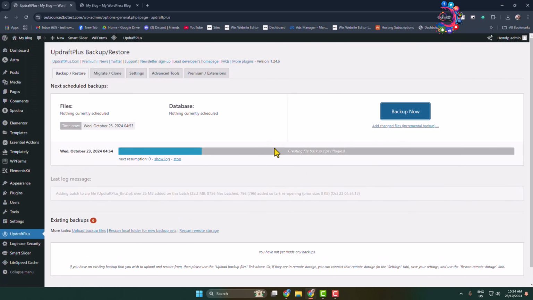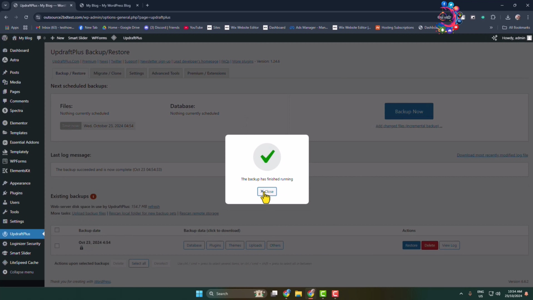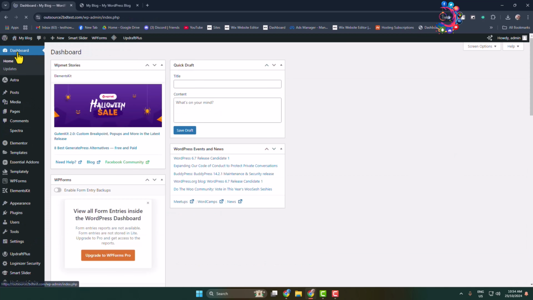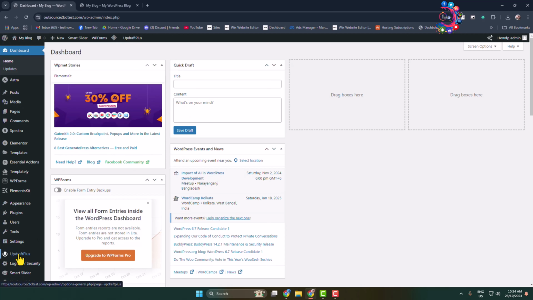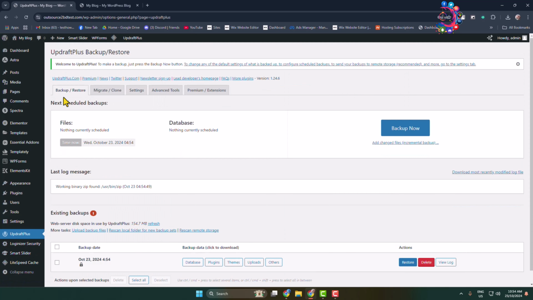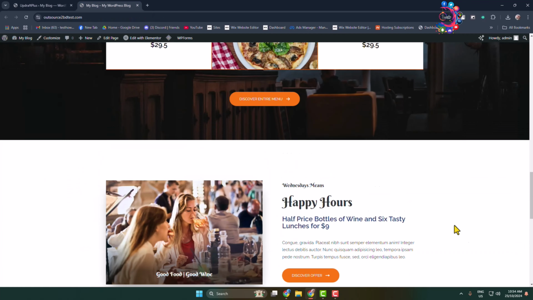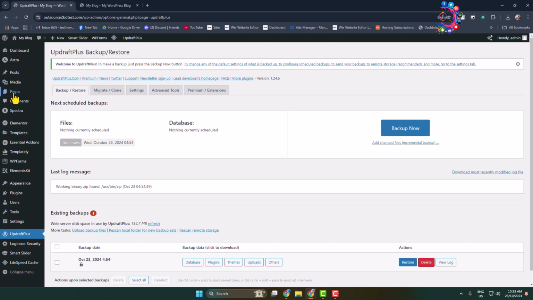And here it may take some minutes or hours to completely backup your entire WordPress website. It depends on your internet speed and on your WordPress website file size. And here you can see my backup is finished. And now whenever you want to find or see your website backup files, just go to UpdraftPlus dashboard, and here under backup you will see this backup. So here's my backup file.